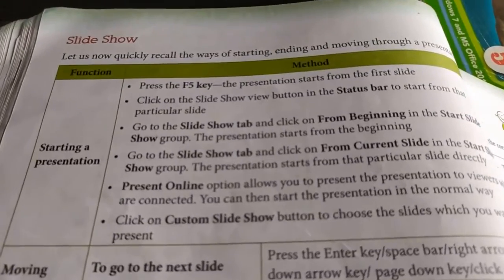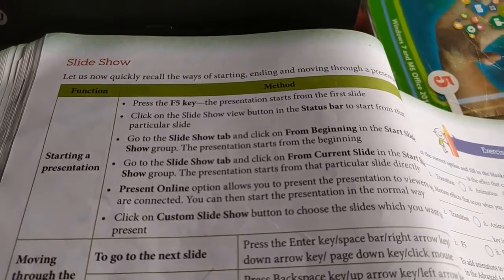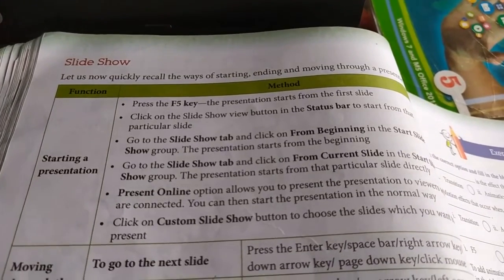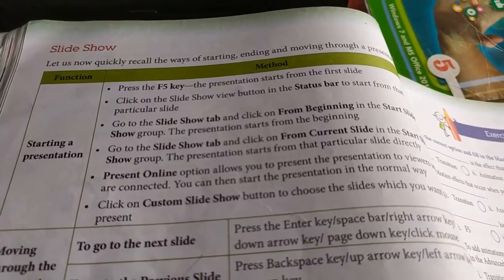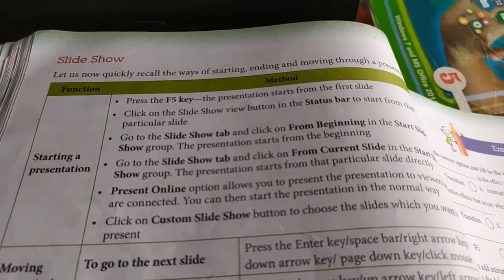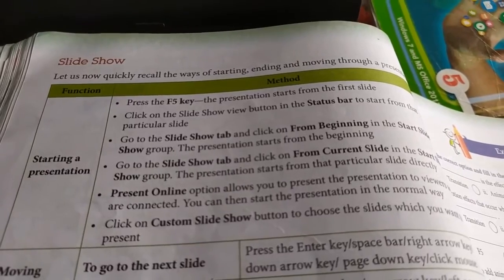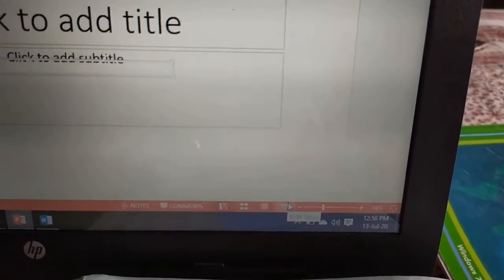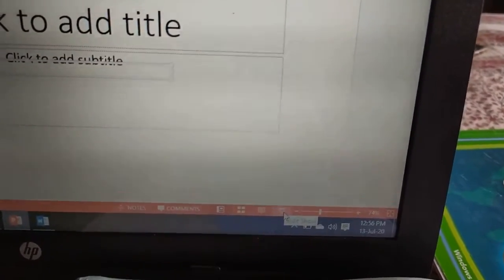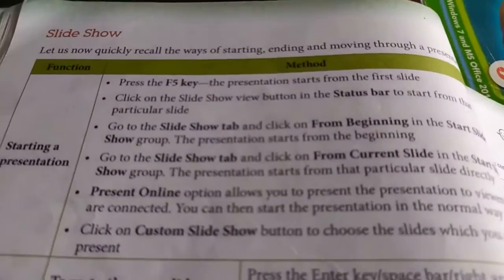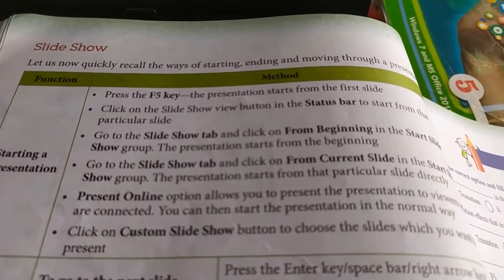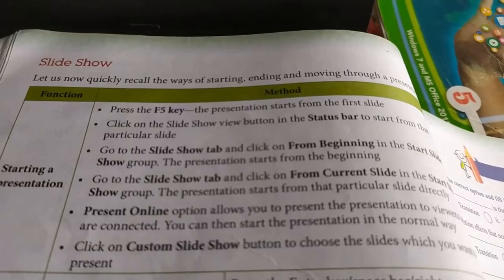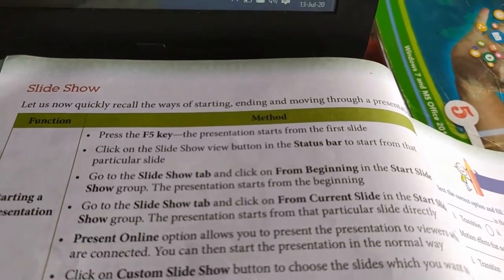Now how to start our presentation? There are many ways to start our presentation. We can press the F5 key. That means the presentation will start from the first slide. Then we have click on the slideshow button in the status bar. Where is the status bar? This one is the status bar, and over here you can click this button and the slideshow will be started. Next, go to the slideshow tab and click on From Beginning in the Start Slideshow group. The presentation will start from the beginning.